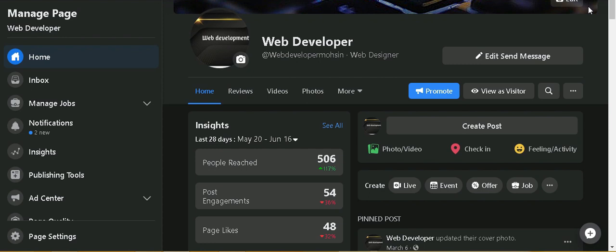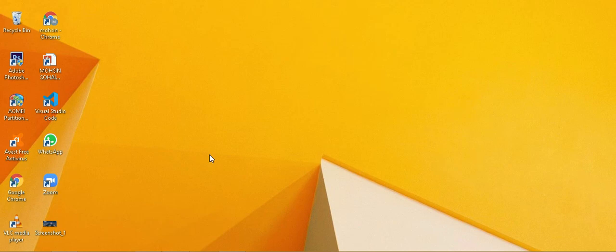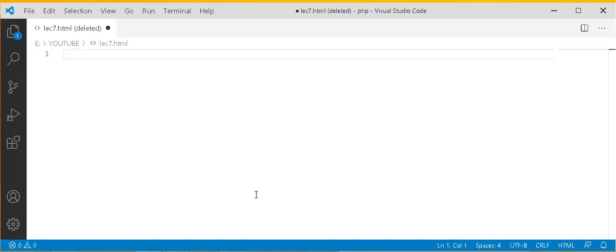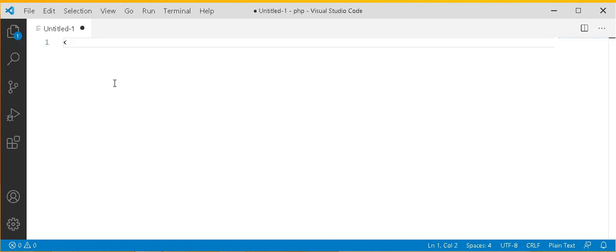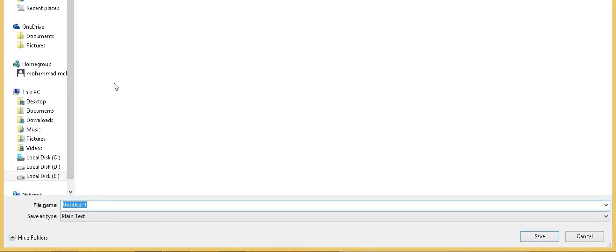Today I will teach you how to create a simple button or a form in HTML. So let's get started. Open Visual Studio Code. Control N for new file. As per routine, type HTML. Control S. Let's save it.